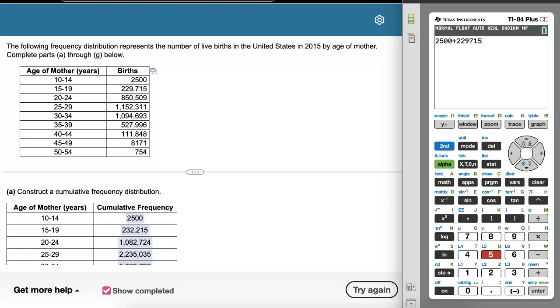In this example, we're given a frequency distribution. Because this example involves several parts, if you want to skip ahead to a certain part, just look in the description below to get to that timestamp. First of all, the age of mothers in years are these classes or intervals that were given here, and their frequencies would be the births that each age group has.